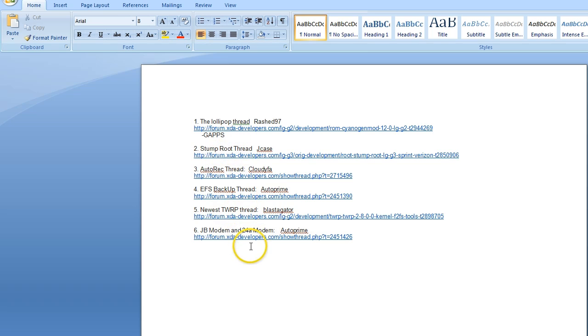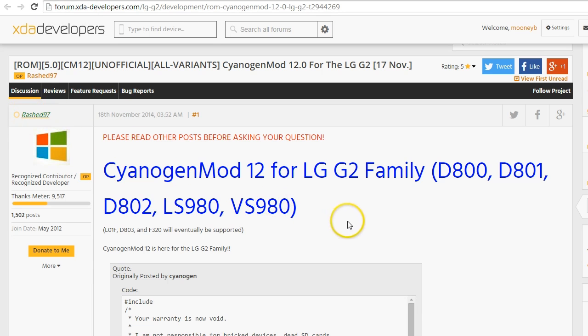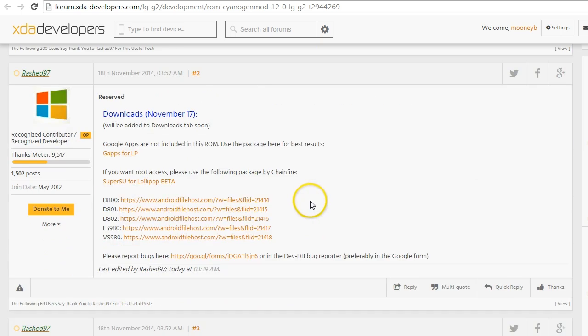Okay, so that's all the things you're going to download. You're going to download all that stuff onto your phone. So let me go over here on the website, on these different websites, and just show you what I'm talking about here. So first of all, here's the ROM, from Rashed97. So you're going to scroll down to the second post in this thread, and you're going to download for your particular model, the D800, 801, 802, the LS980, or the VS980. I'm a Verizon model, VS980, so I'm going to download that. And this is brand new for today, and I think it was like 222 megabytes, somewhere in that neighborhood.